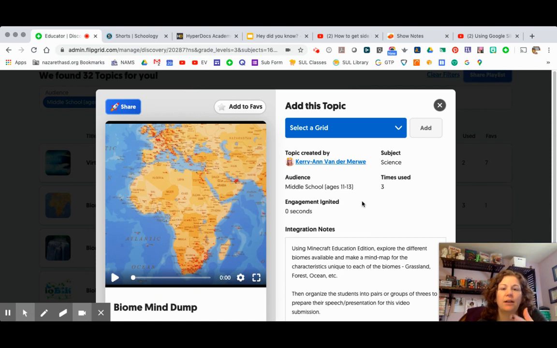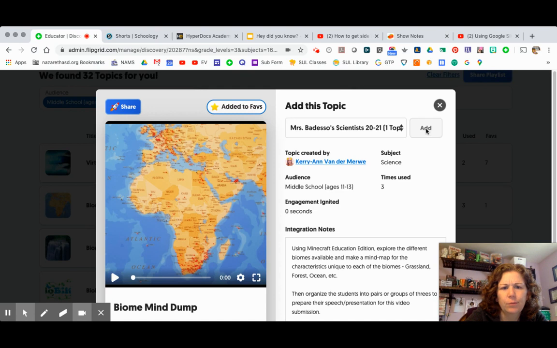Now, let's say you liked this one. You're like, yep, I'm going to pick it. I do a couple of things. Number one, I always add it to my favorites because who knows, sometimes you move things around on grids and things get lost, and sometimes I just like to come back to my favorites. So I always add it to my favorites. Then I pick the grid that I wanted to go to. So I might add it to my scientist group. I'm going to hit add.